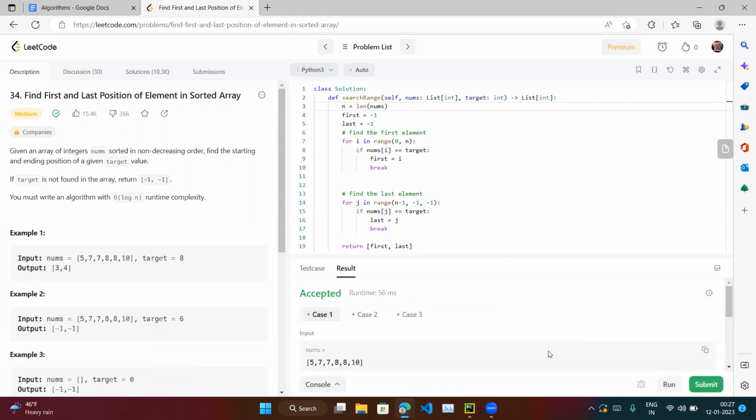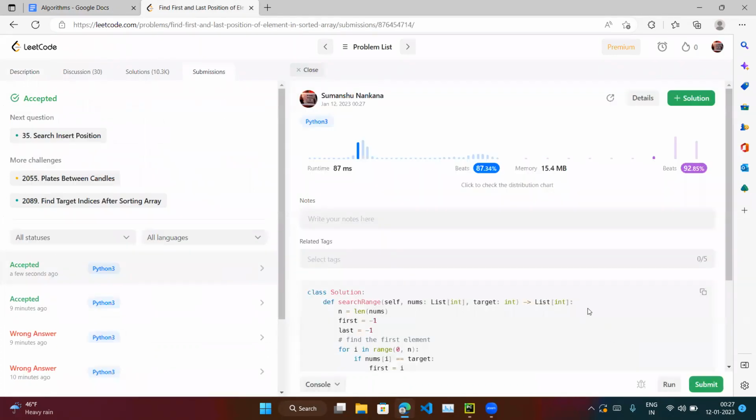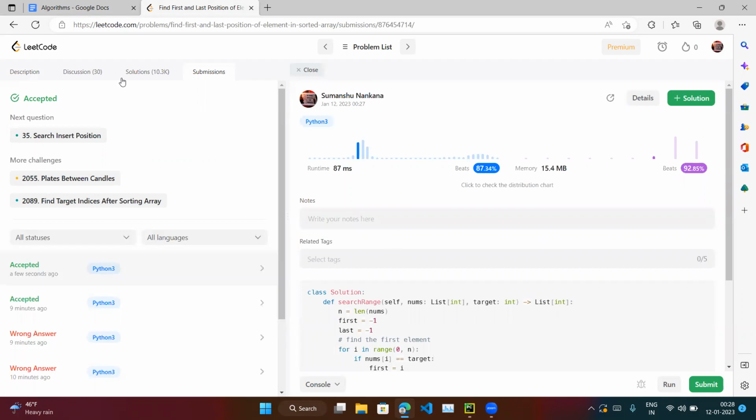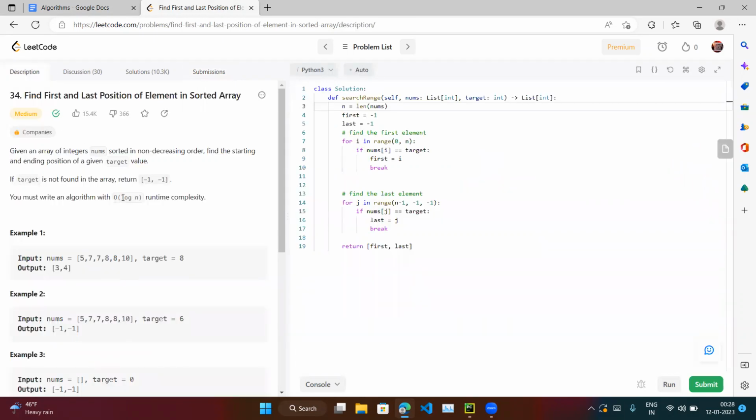Our sample test case has been accepted, so let's try to submit it, whether all the test cases have been accepted or not. You can see it's very strange, all the test cases have been accepted, and we beat 87% of the people. It looks like most people are using this kind of method only, but they are not doing it in O(log n).